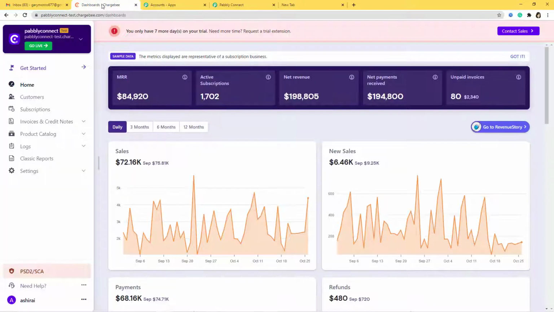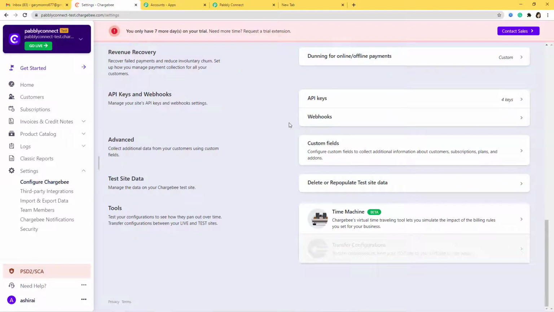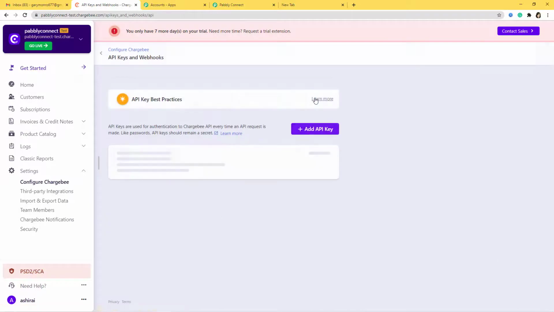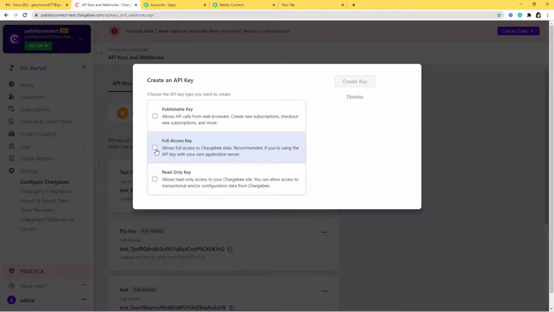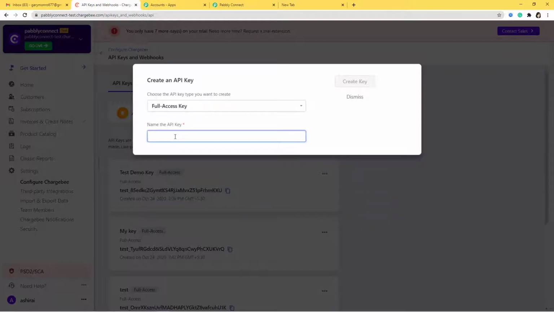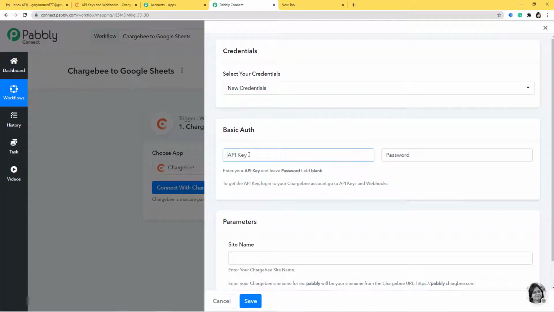So let us go to ChargeBee. Okay, so here we are at ChargeBee and here I am going to go to settings and you can see this configure ChargeBee. Okay, so we'll go down and here is API keys. So I'll select it. So I'm going to select add API key from here. So now we are going to select full access key. So now you have to name this API key. So I'll name it as ChargeBee to Google Sheets. Okay, so I'll create this key. So let us copy this from here and we'll go to Pabbly Connect and let us paste this over here.